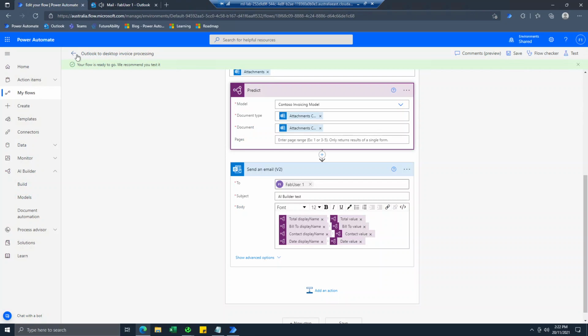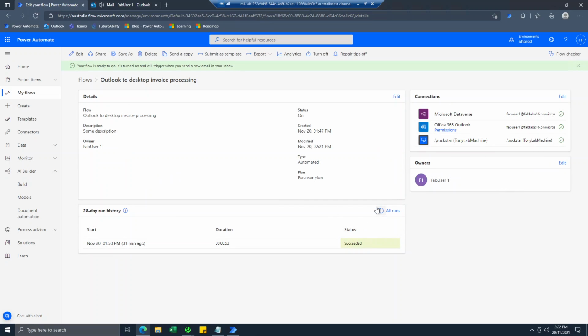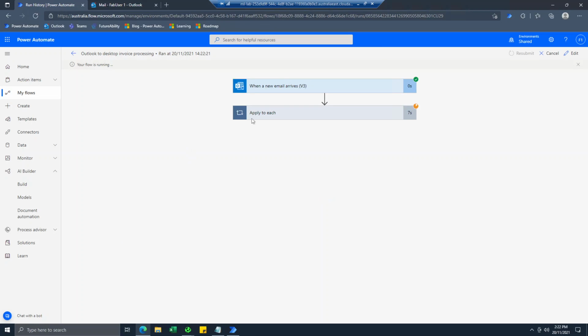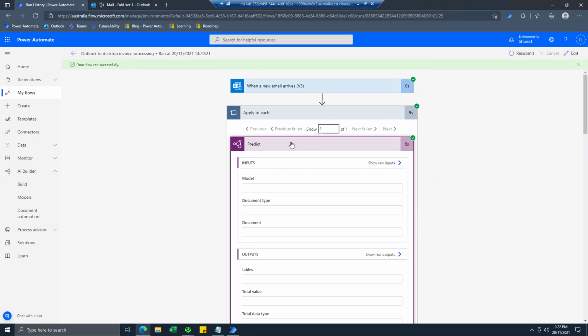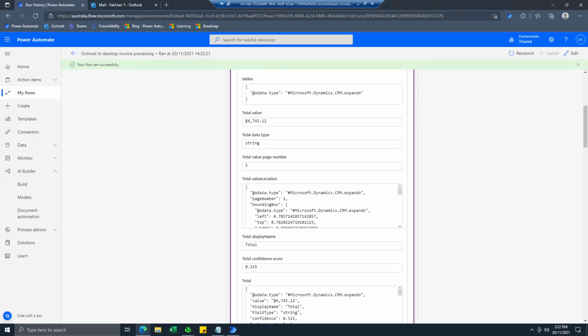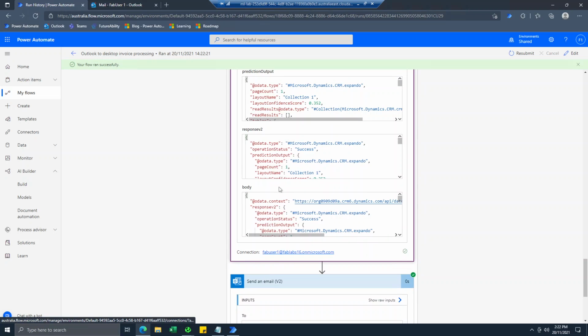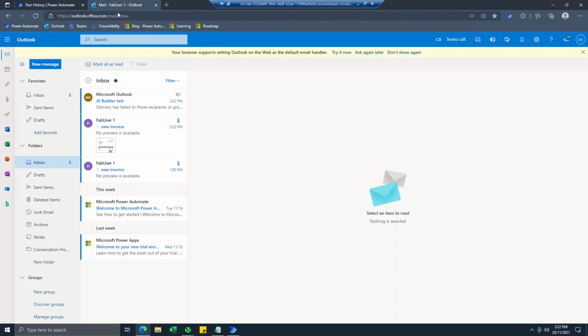Now what will happen is if we go over here into the summary, we can look at the runs here and we'll see that appear in a second. There, it's triggered, and now I can see it's running. If I click on this here, when your email arrives, that's fired, and now it's applying to each. Predict, it's sent off the document, and it got this data back, and then as a result of that it sent an email. So let's look at our mailbox here.